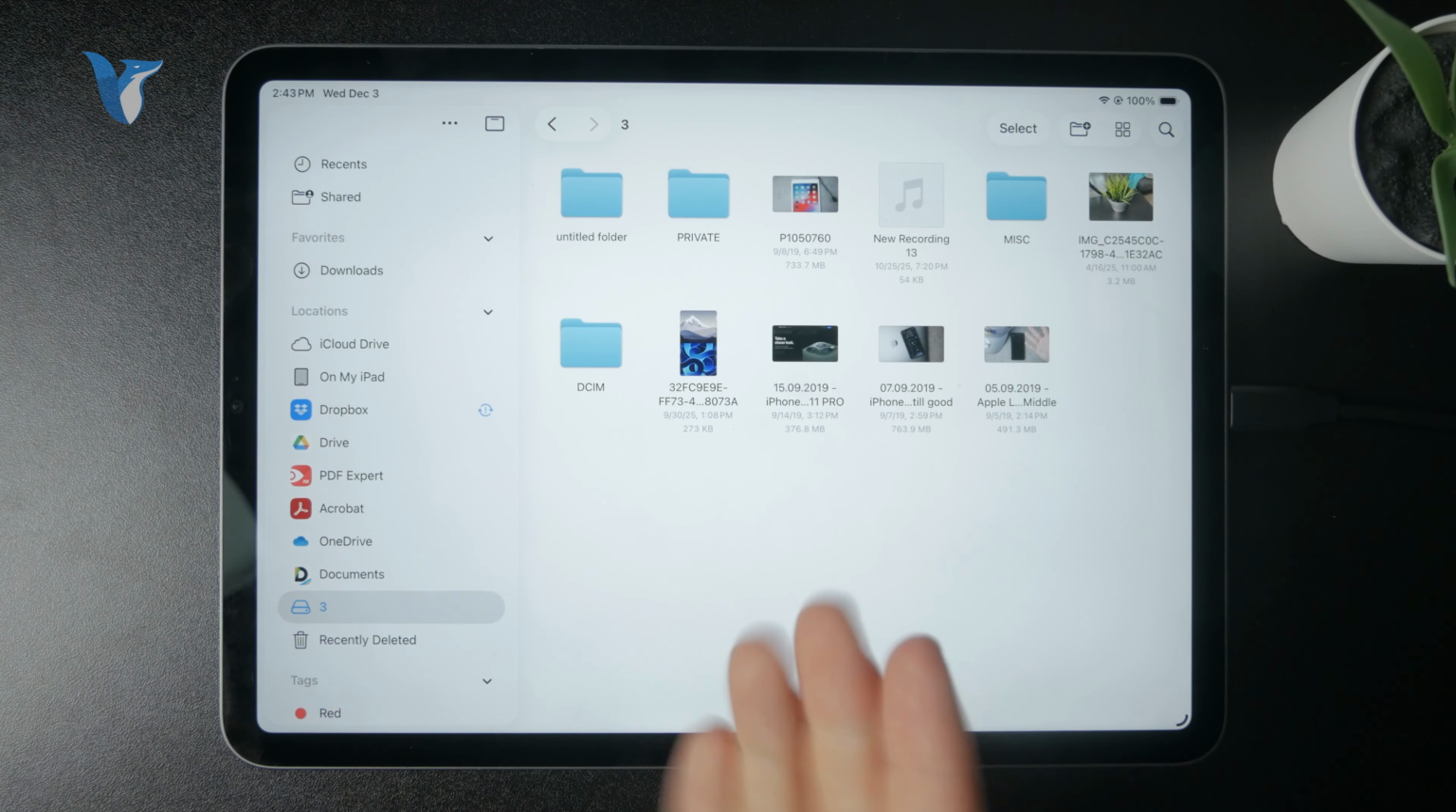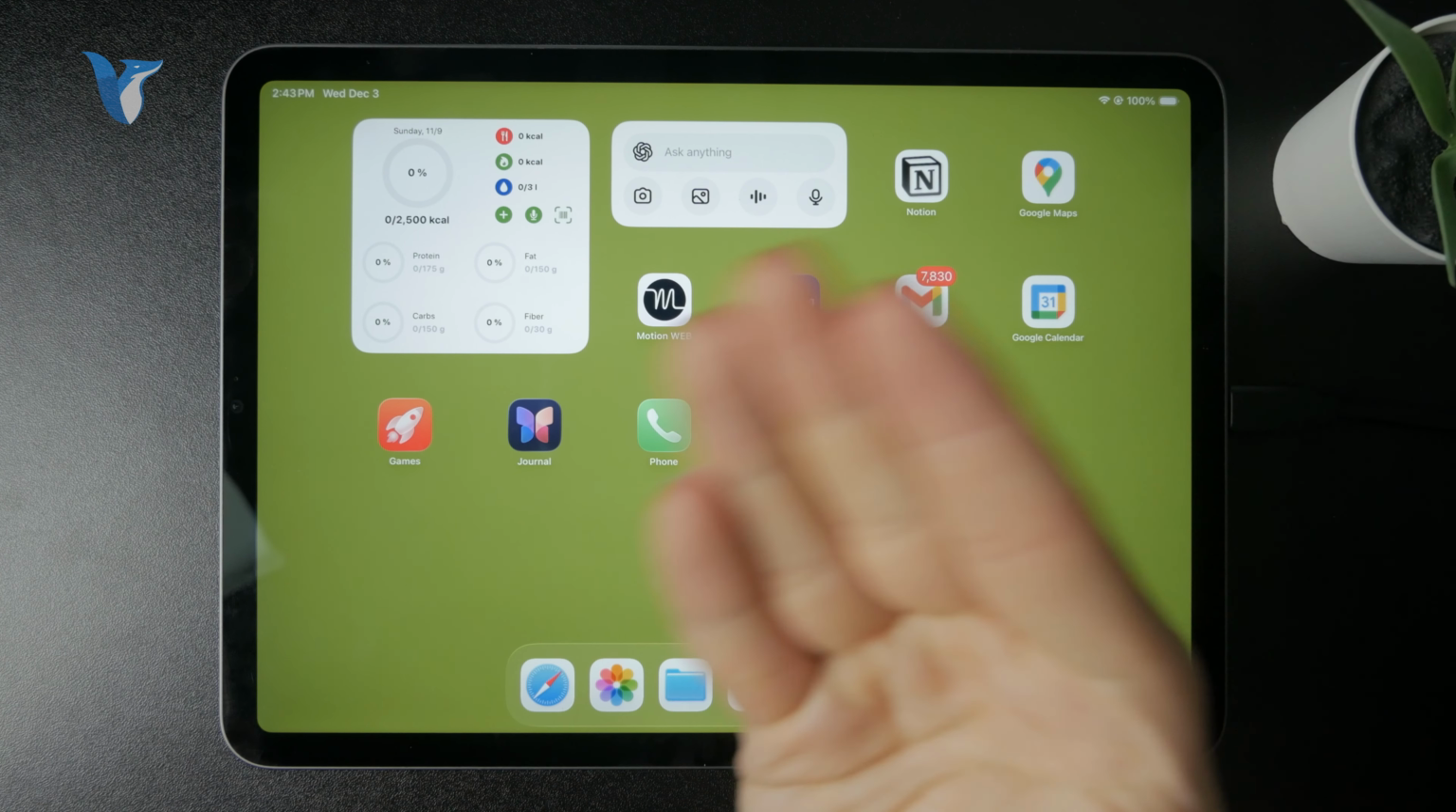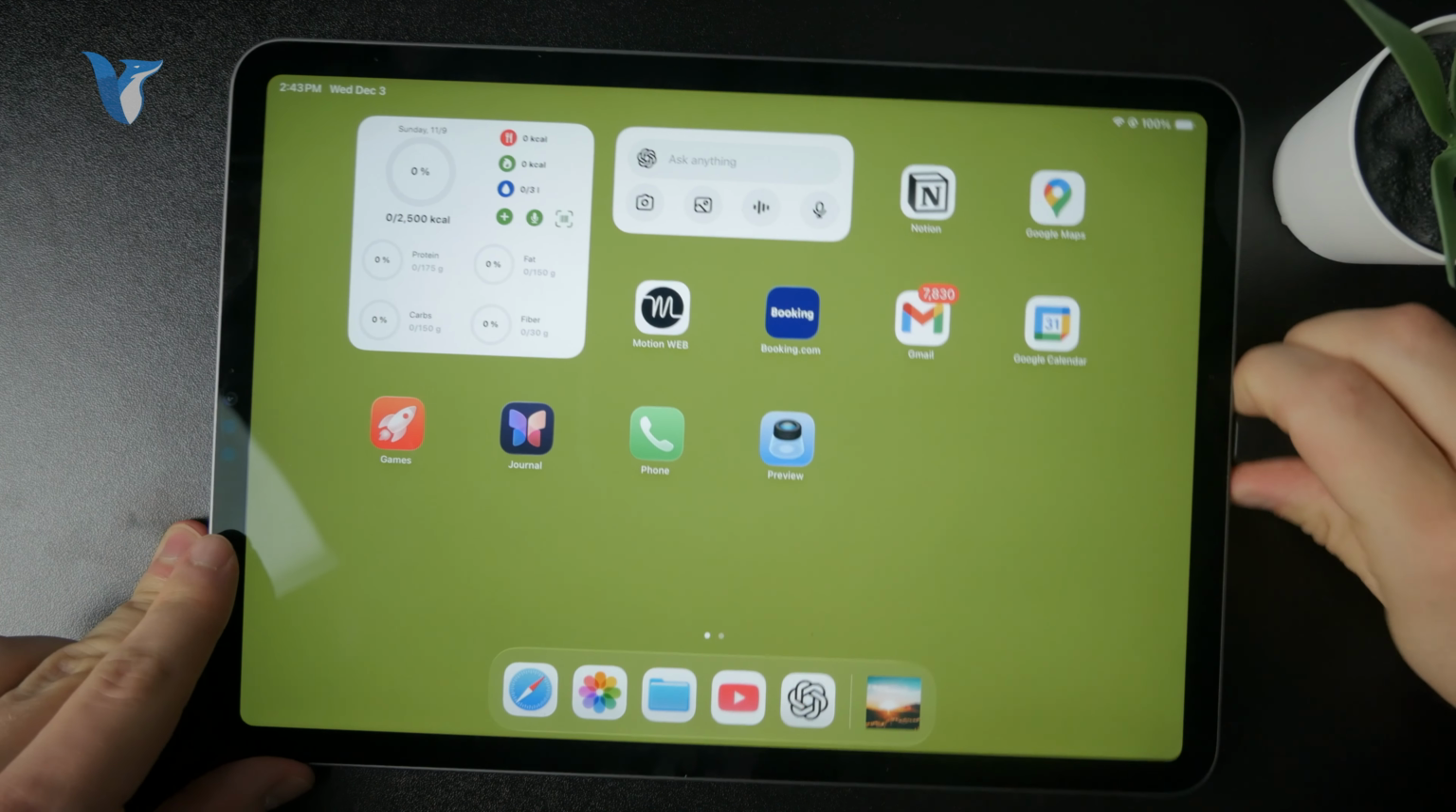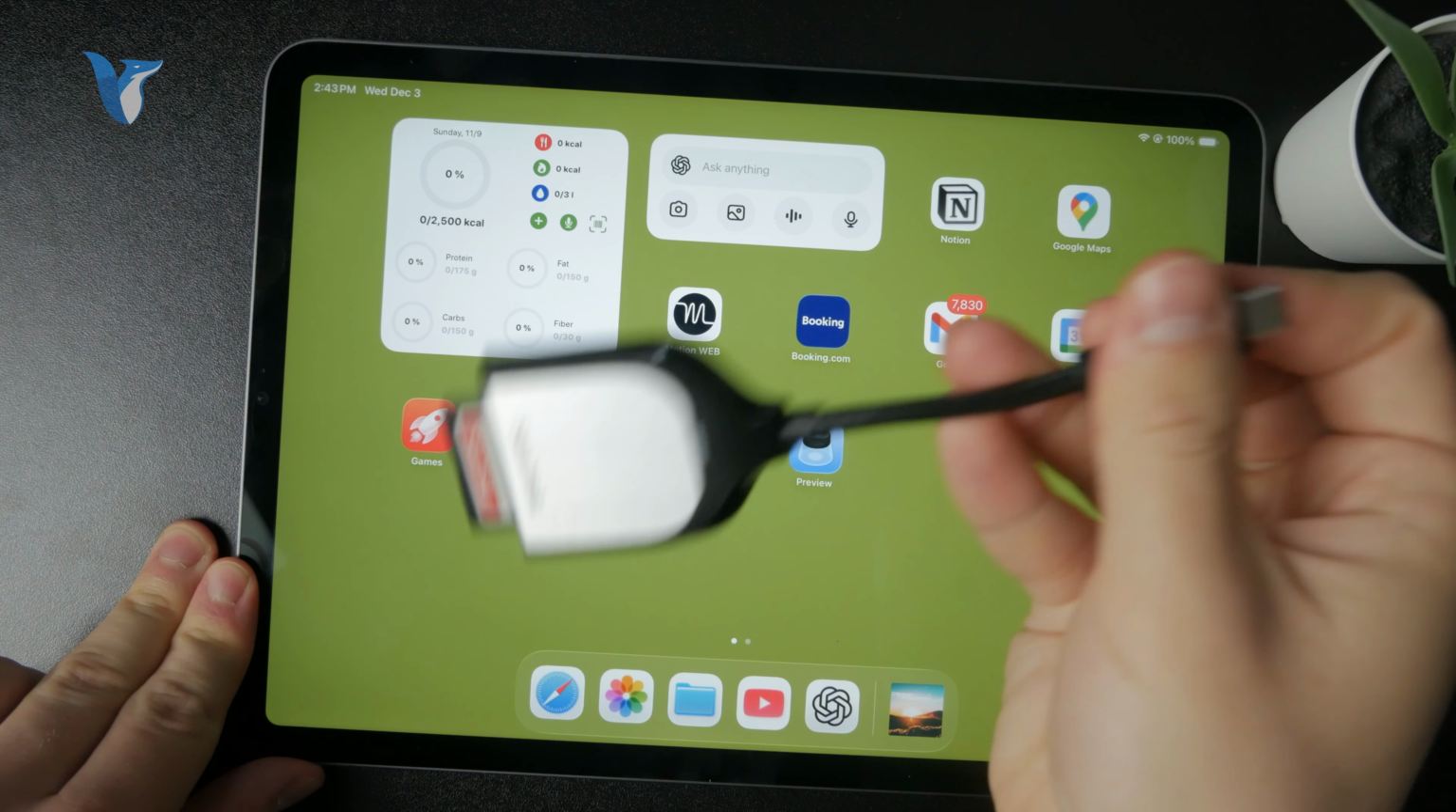So let me know if you managed to make it work. If you do not see your device being recognized, try to disconnect it and reconnect it again. Perhaps it will help you out.